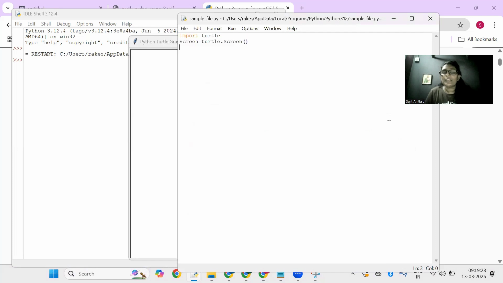If you want to change the title for that screen, let's use the variable first. So that is screen dot title. Title is a method which is available in that variable. After mentioning a dot, wait for a few seconds. It will drop down the methods.